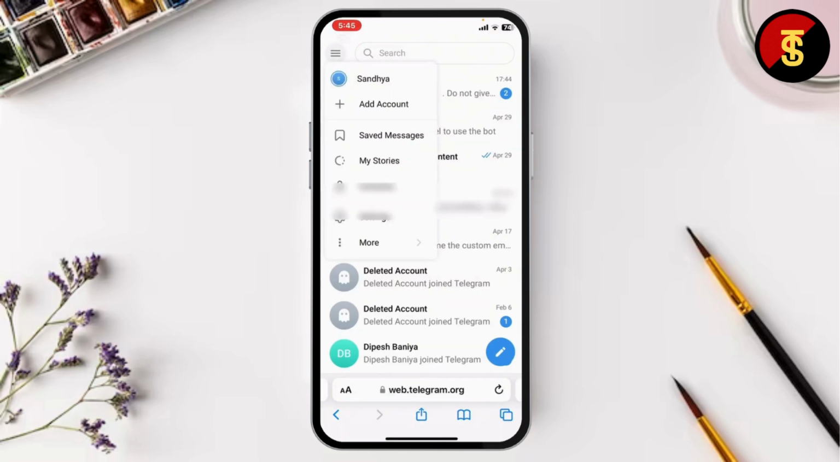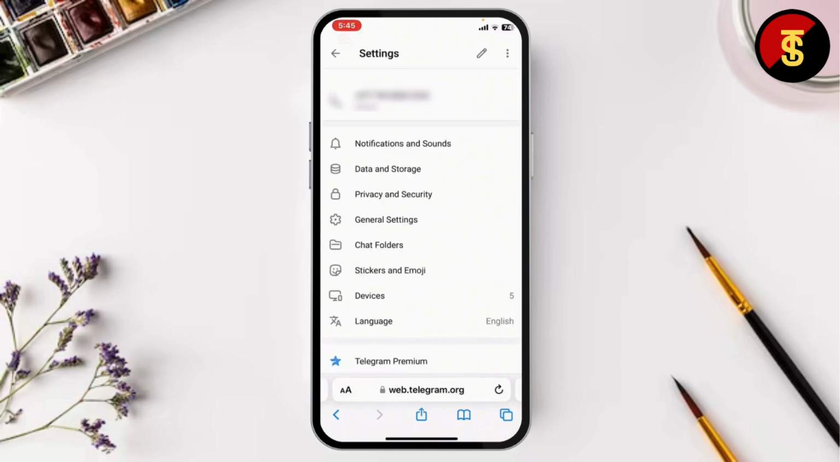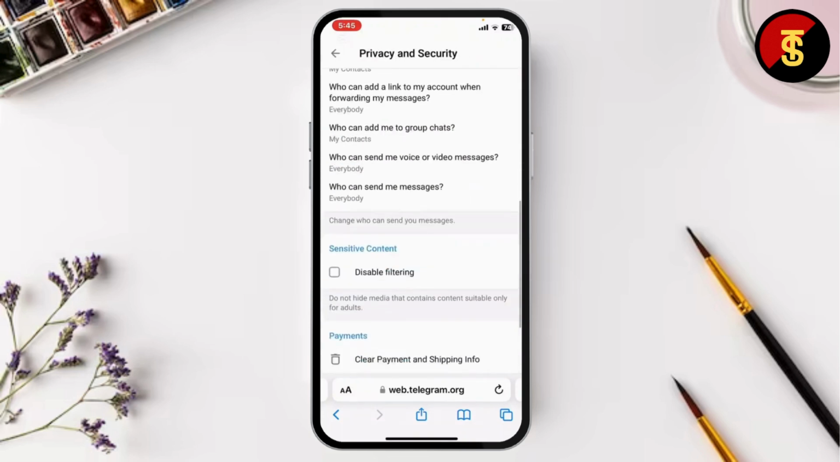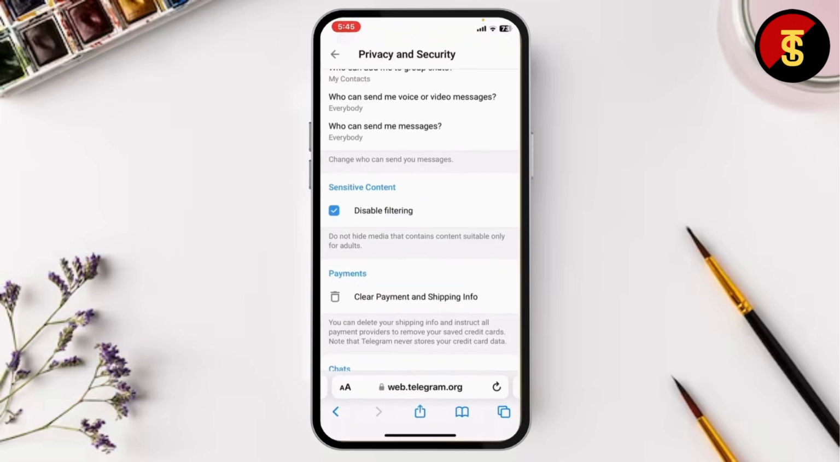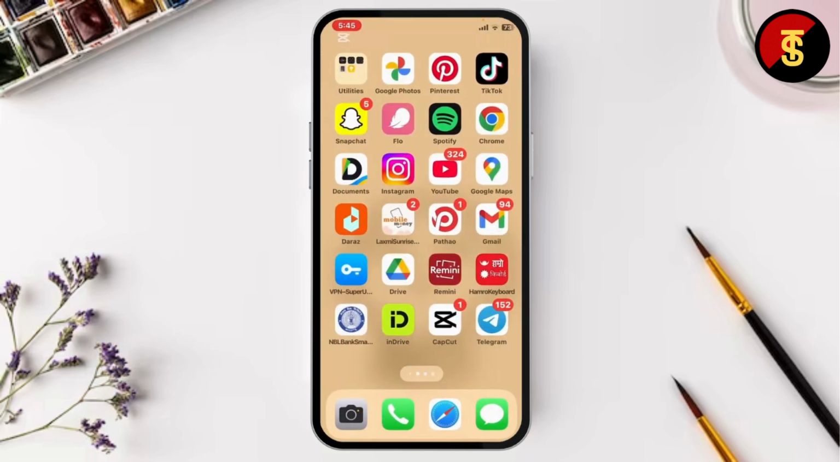From here, you need to tap on settings. Now, you need to tap on privacy and security over here, and from here, you need to scroll down, and here you can see an option that says sensitive content. Simply go ahead and enable the disable filtering option over here, and once you do that, this might help you solve the error. But if the issue still persists, we need to go ahead and update the Telegram app.